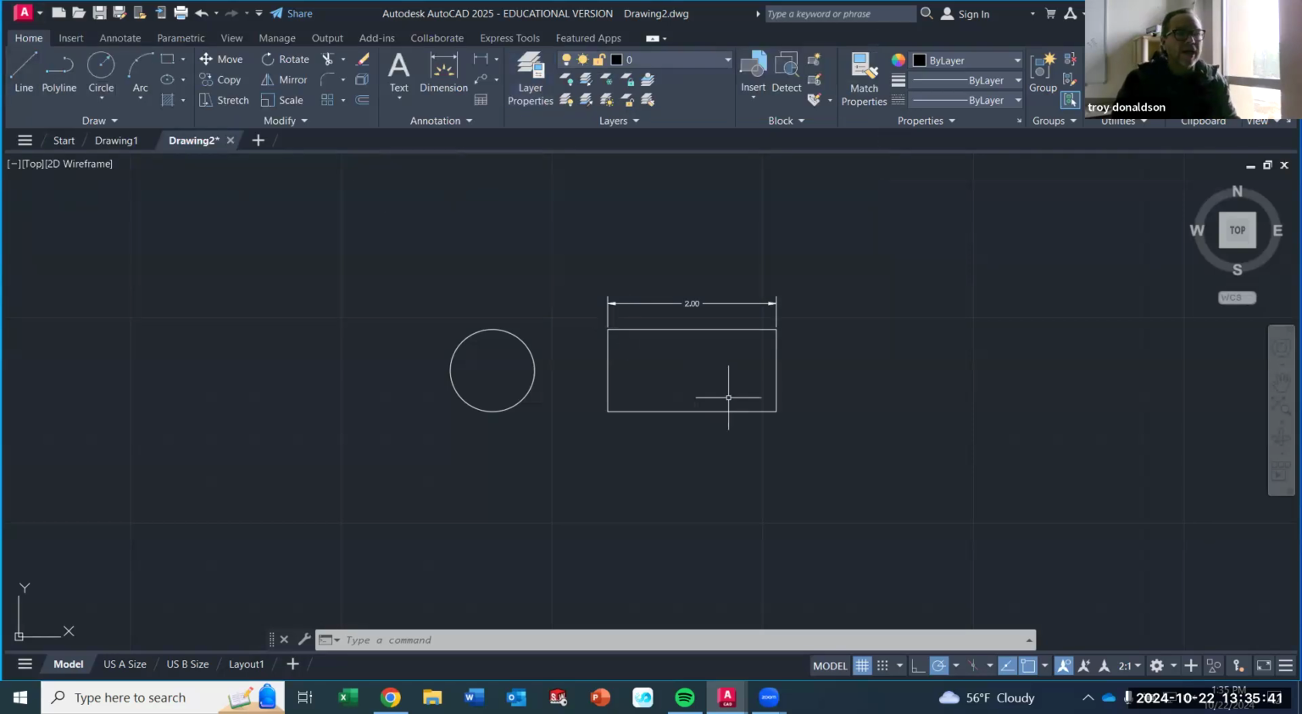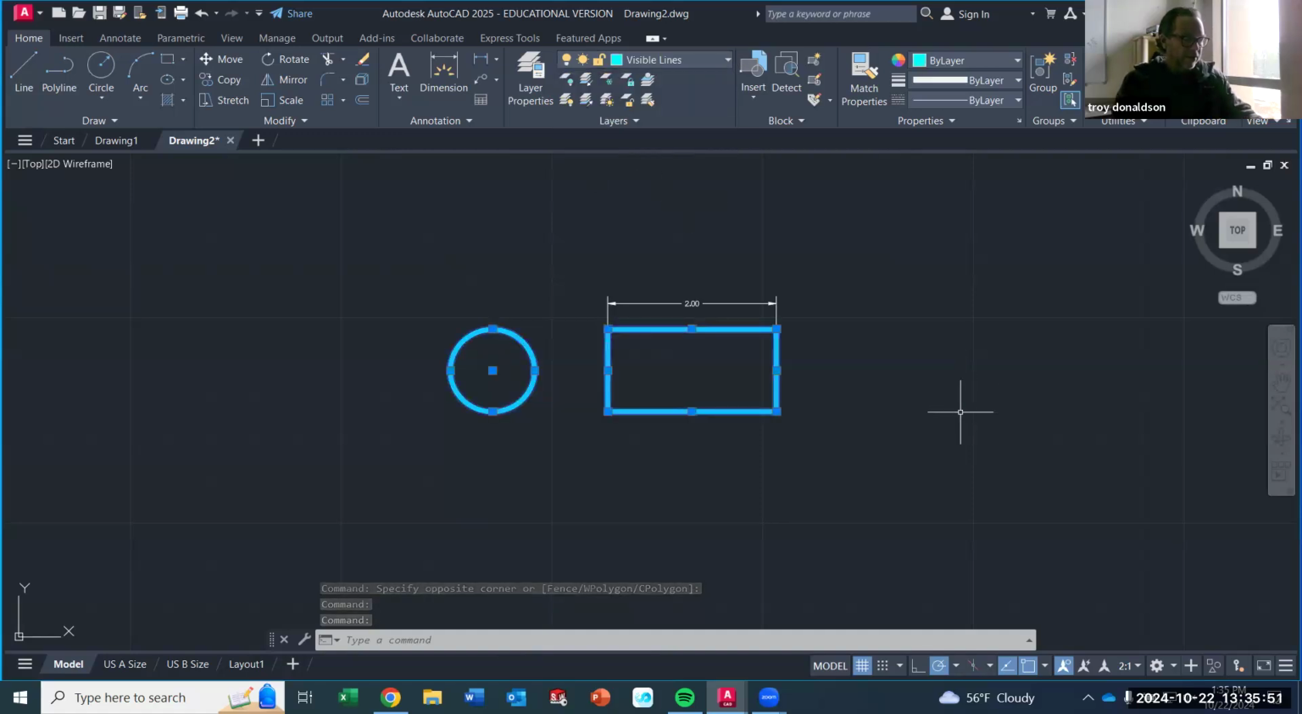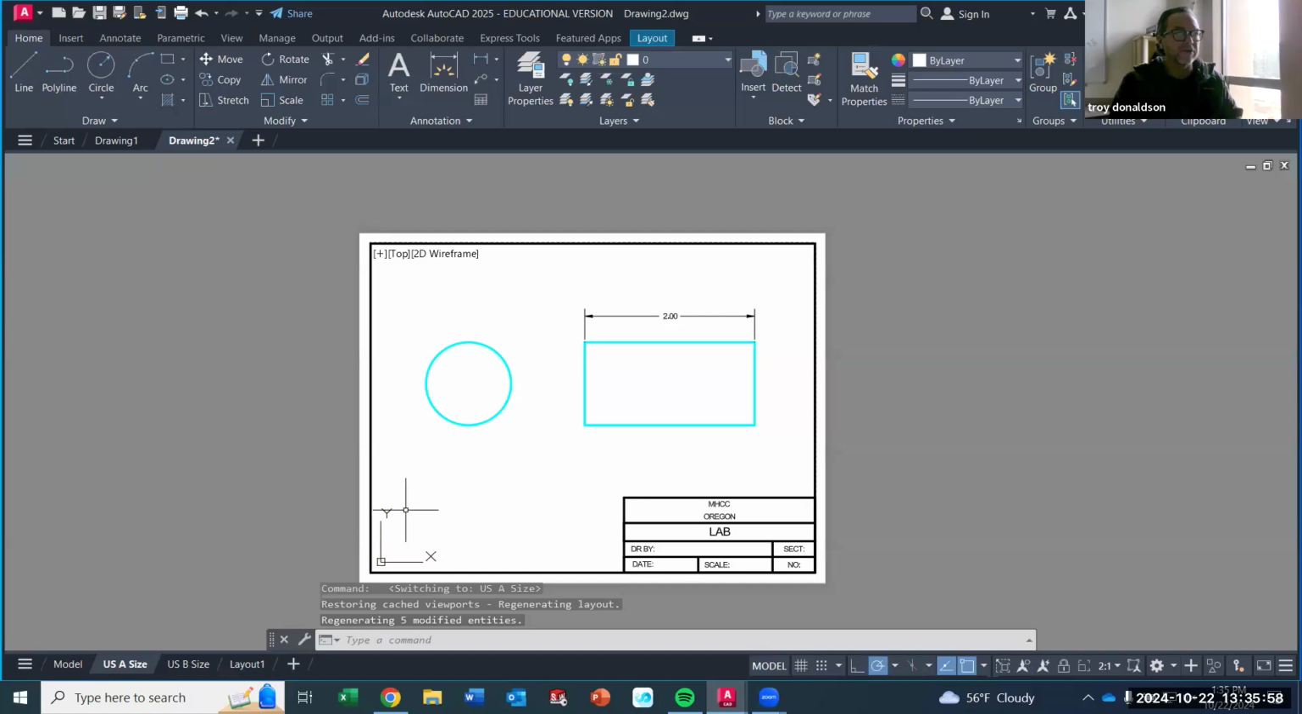So remember, I just drew this without even thinking about layers. If I want to think about layers, I just grip whatever I want and send it to the visible line layer. Notice that in my template, I already had line weight turned on, so I get to see it, right? So in here, it would look like that, which is pretty good.